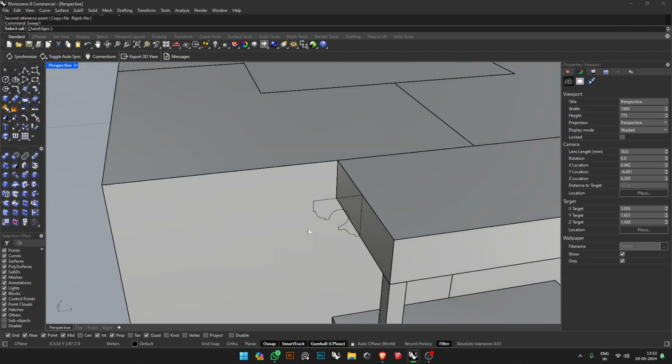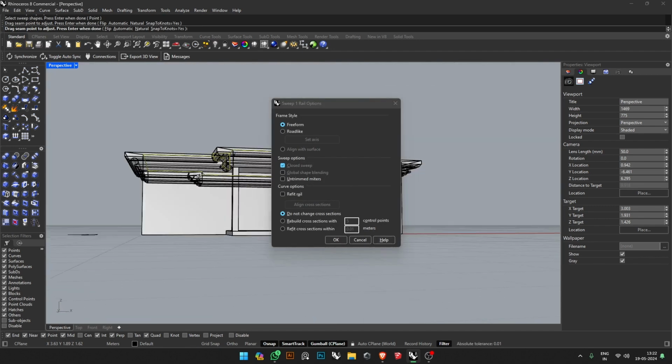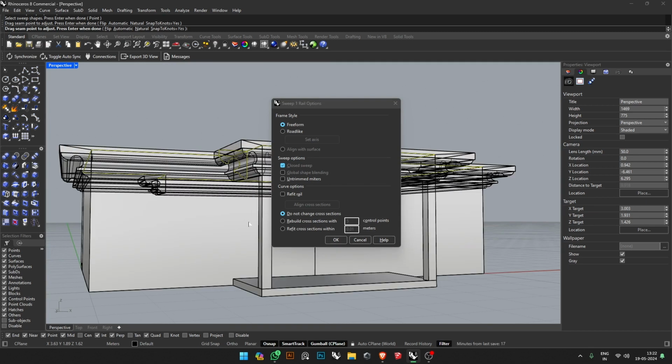Now we are set to use the Sweep tool command. Once the command is active, select the boundary curve that we made. It will act as a rail line. Now select the cross section of the cornice and press enter.